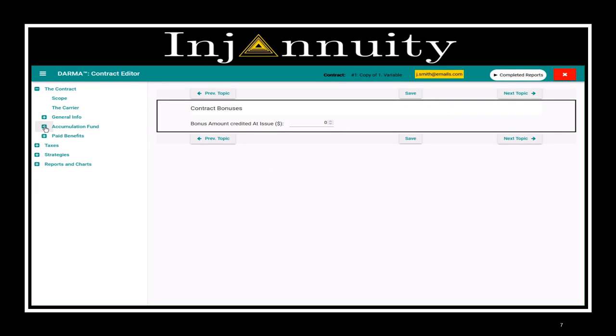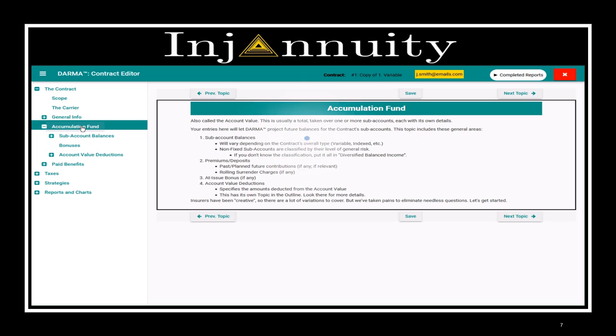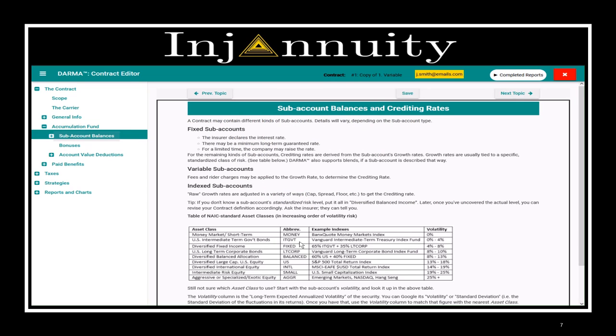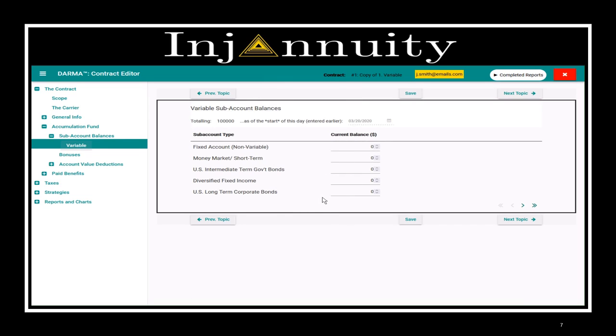So let's take a look at the component parts of the accumulation fund. And as we can see on the right here, the main components are the sub-account balances, the premium deposits, at issue bonus, and account value deductions. Next, we'll take a look at the sub-account balances. And as you can see over here, there's documentation on how you should enter the variable sub-accounts and what the different asset classes are.